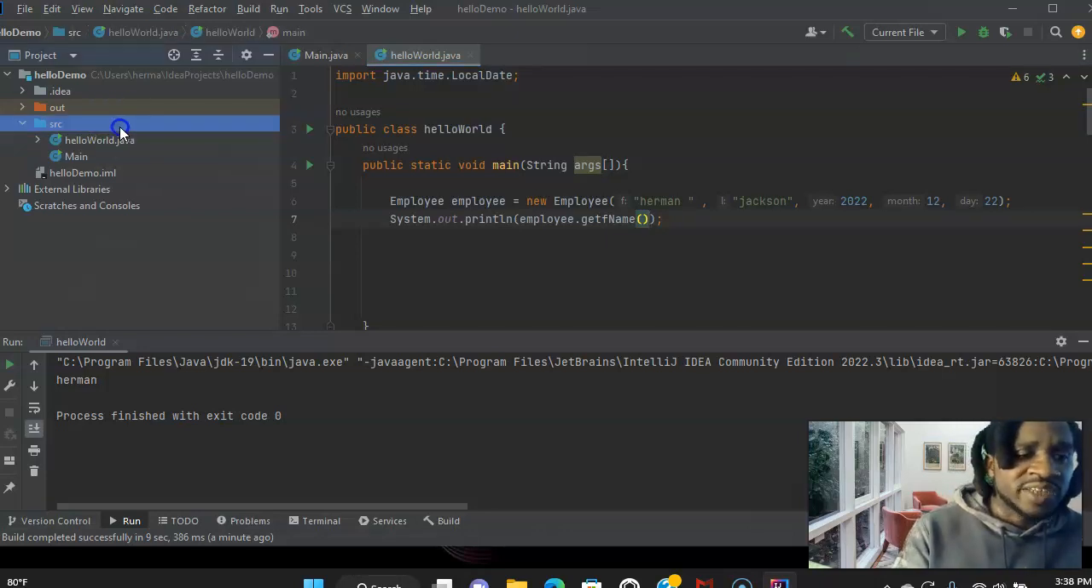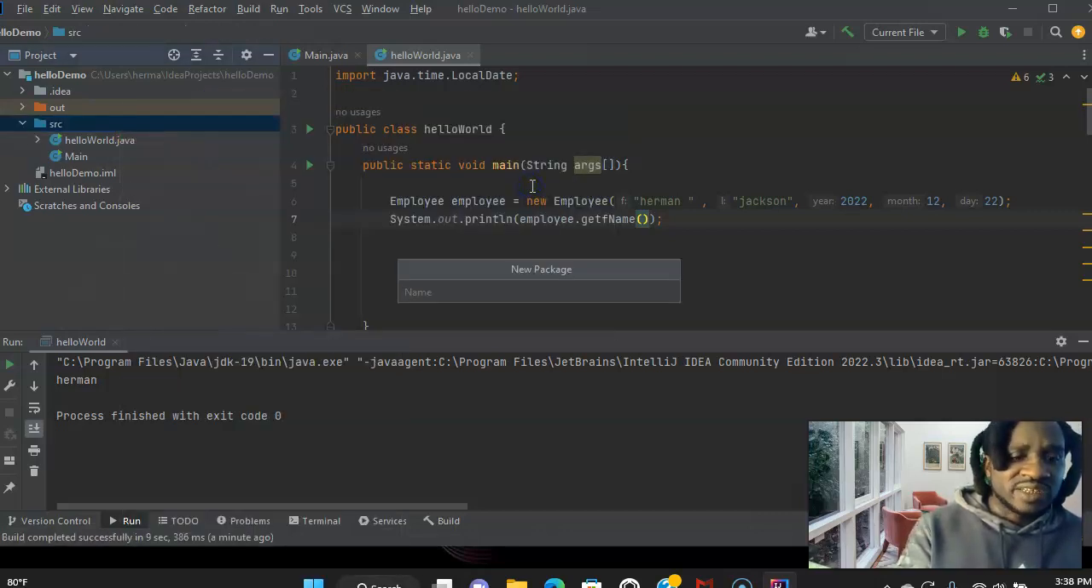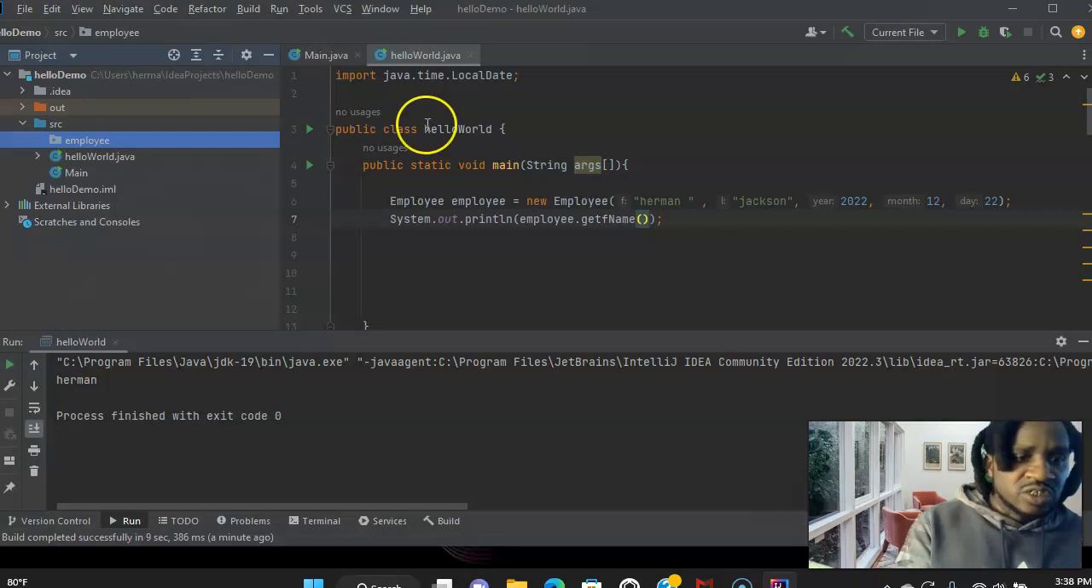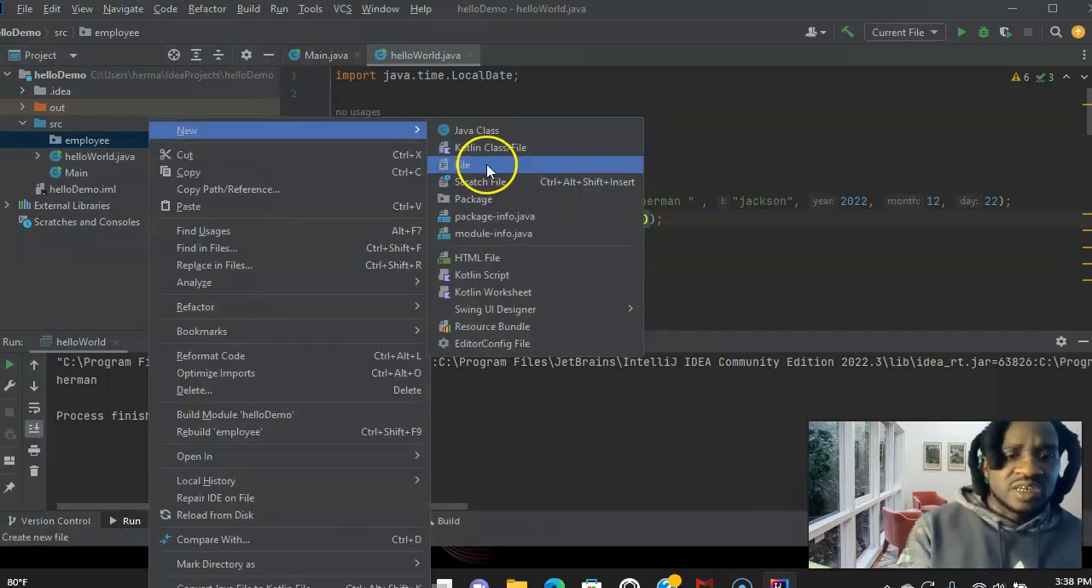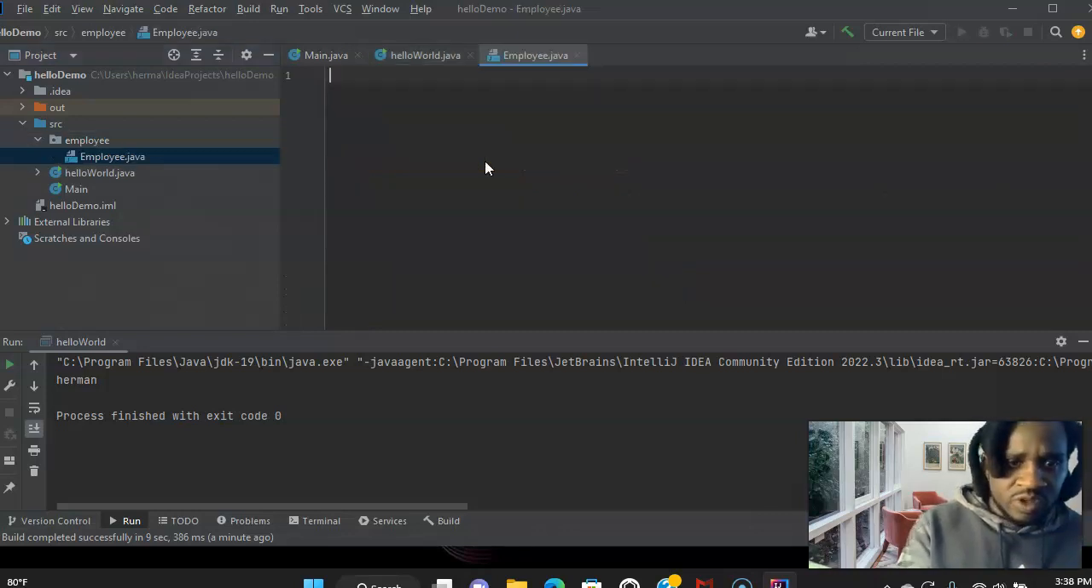So let's create a package up here. We're gonna create a package right here. We're gonna say new, then package. We're gonna say employee. You can name it whatever you want, but let's just name it employee, right? So inside this package, I'm gonna create an employee class. I'm gonna say employee dot java, right?